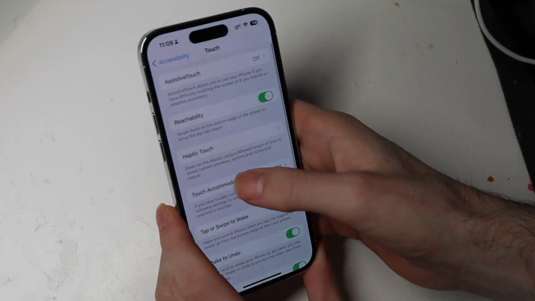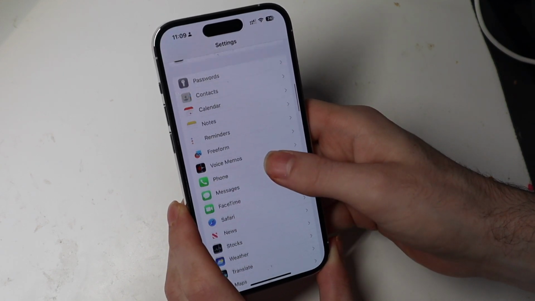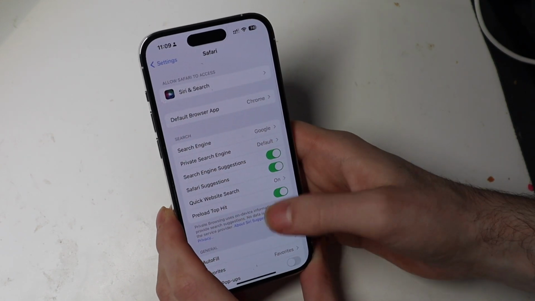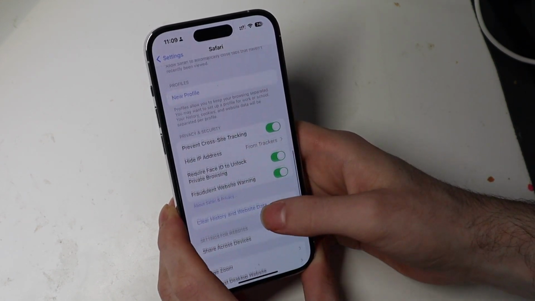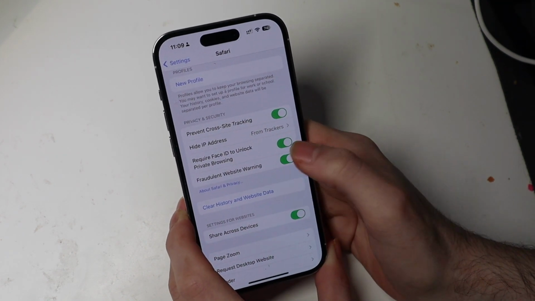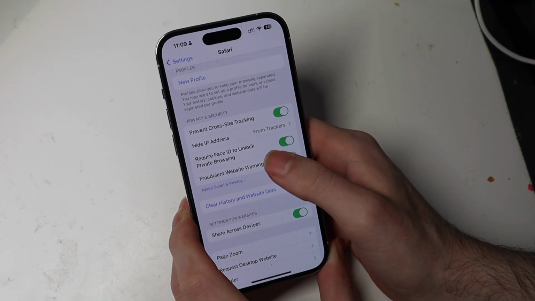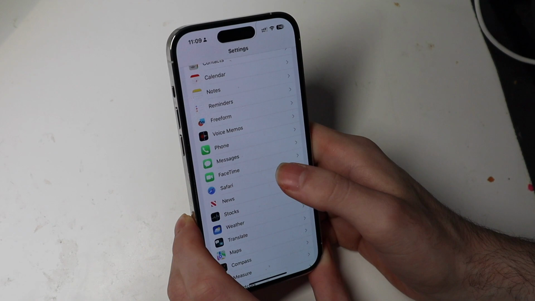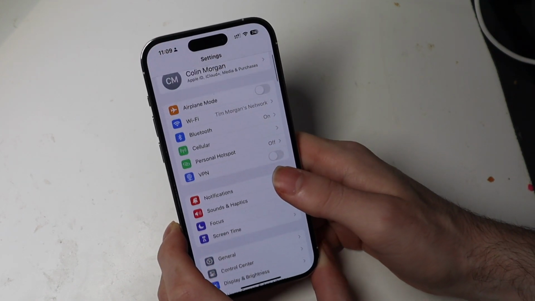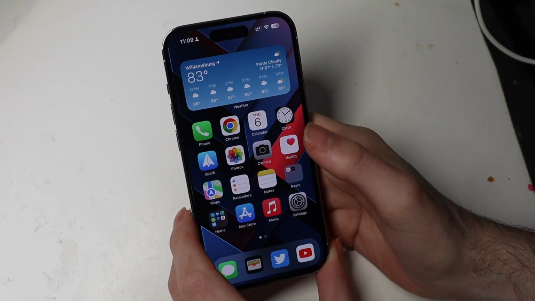Next thing, if we pop over into the Safari settings, down here on the bottom, there is now an option to have Face ID for private browsing. So if you want to unlock your private browsing tabs, you can have Face ID lock those for you if you so choose. I'm not using Safari, I use Chrome, but it looks like that setting is enabled by default.